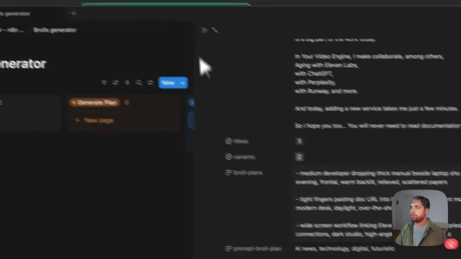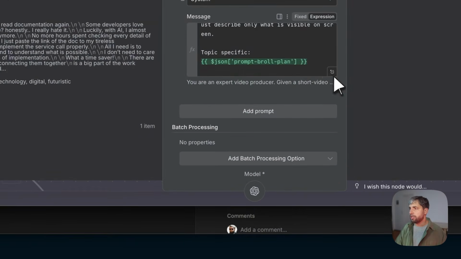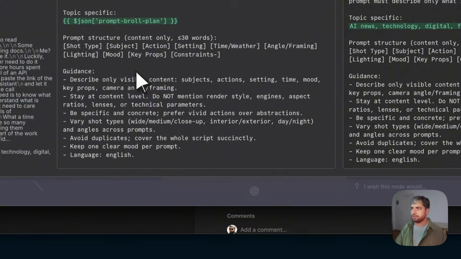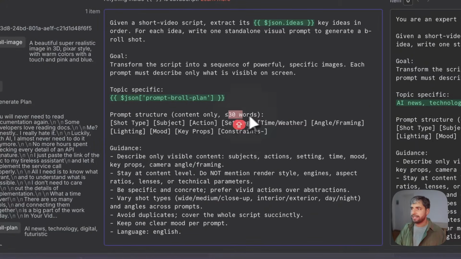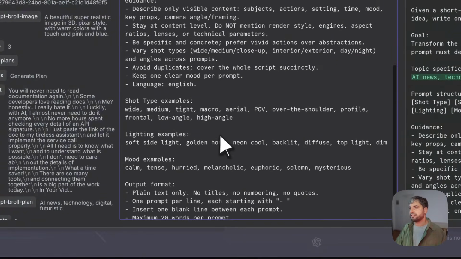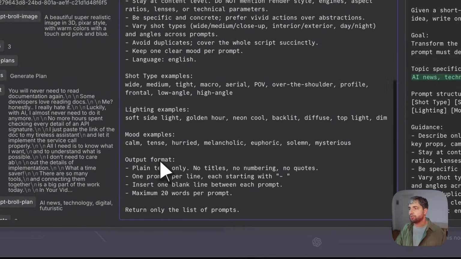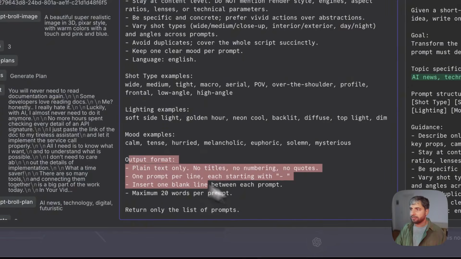I have in the prompt here put some quite precise instruction, but I did not optimize this so much. But you can see that I ask for less than 30 words. I have the shot type, the subject, action, settings, etc. It's already quite good, but I think you can really improve it and adapt it to your use case. And every creator has a different mood, different style. So it's in this prompt that you can craft what you want. For example, here I talk about lighting, mood, and the output format is crafted here.